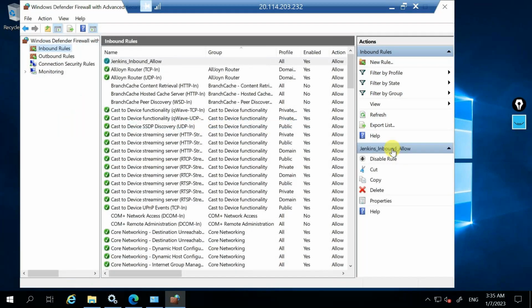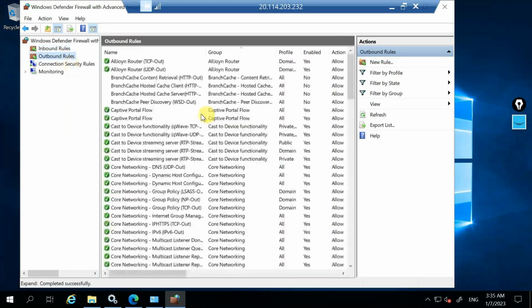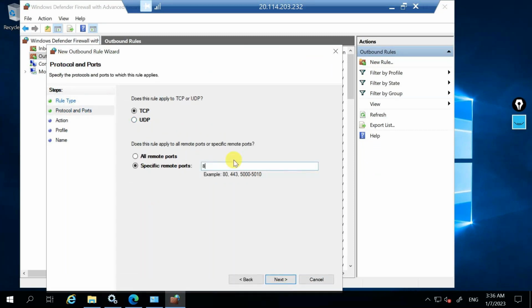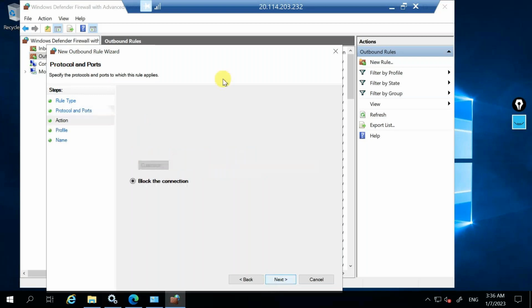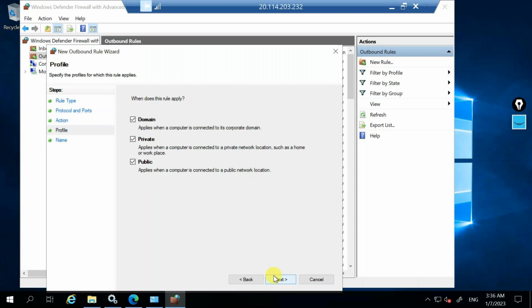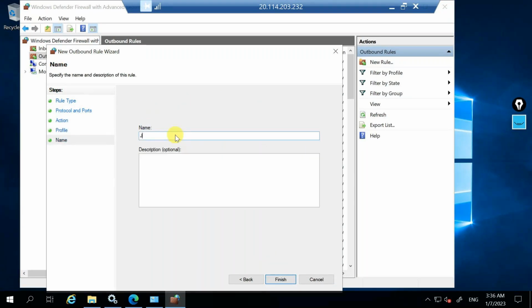And I'll also do an outbound rule. I'll say new rule, again the same thing, port. I'll say next. I'll say this is again 80. I'll say next. I'll say allow connections. I want to also do an outbound connection as such. And I'll say Jenkins underscore outbound underscore allow.